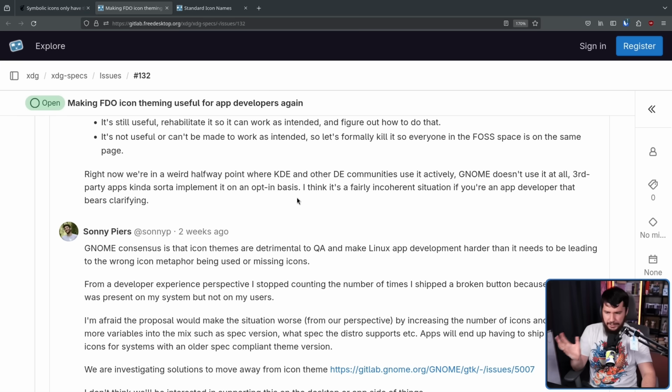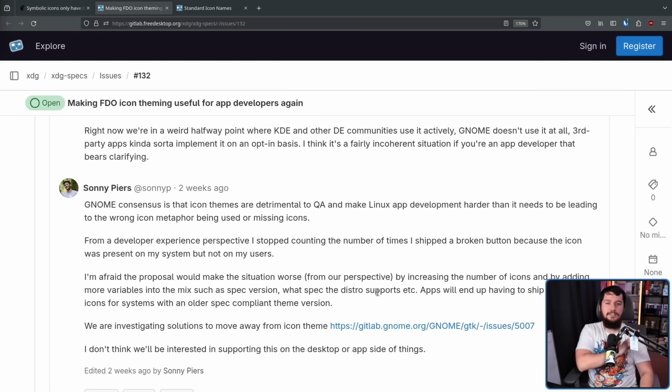Right now we're in this weird halfway point where KDE and other DE communities use it actively. Gnome doesn't use it at all, except when they're breaking the infrastructure to make their icons work. Besides that, third-party apps kinda sorta implement it on an opt-in basis. I think it's a fairly incoherent situation if you're an app developer that bears clarifying. Sunny clarifies that Gnome has zero interest in supporting icon themes going forward.